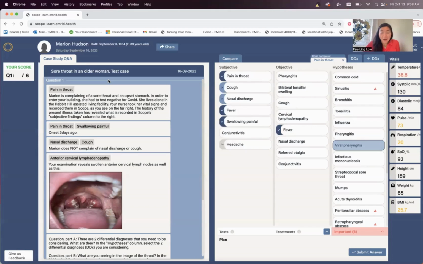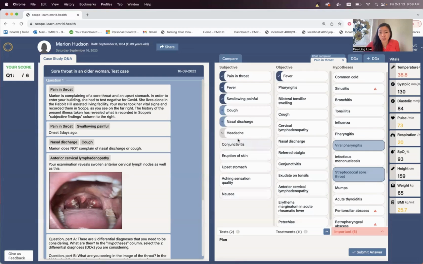Now, we still are missing upset stomach. Upset stomach is a symptom of streptococcal sore throat. So go ahead and click streptococcal sore throat. Again, all the symptoms and signs of streptococcal sore throat appear under subjective and objective, and upset stomach is one of them. So go ahead and click once to mark it as positive.